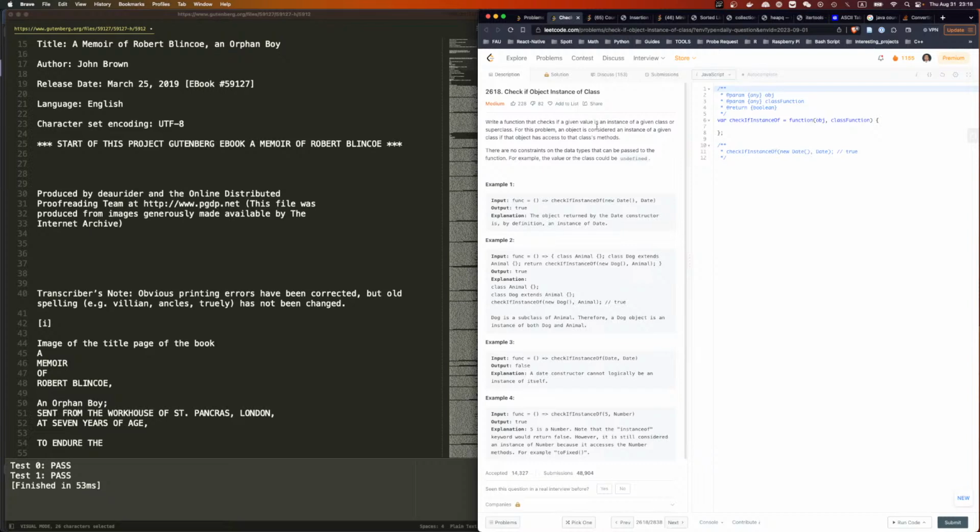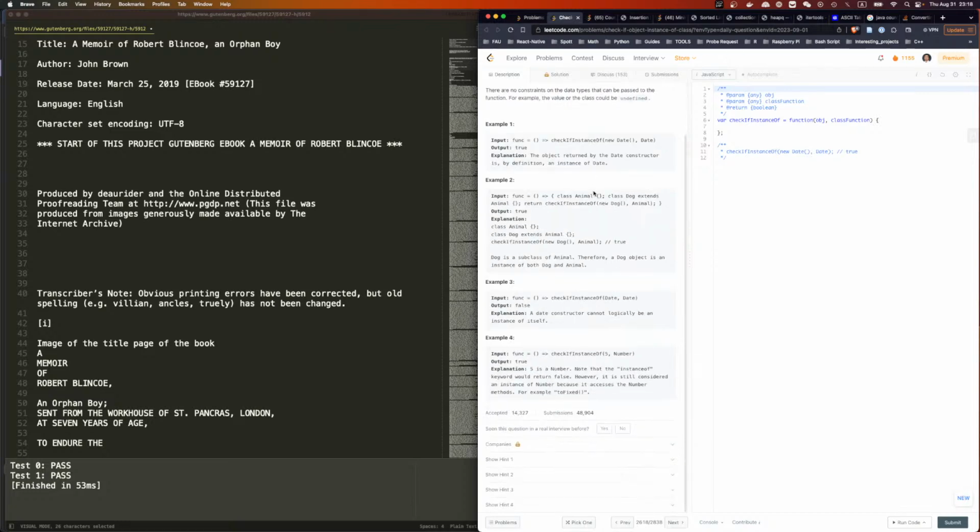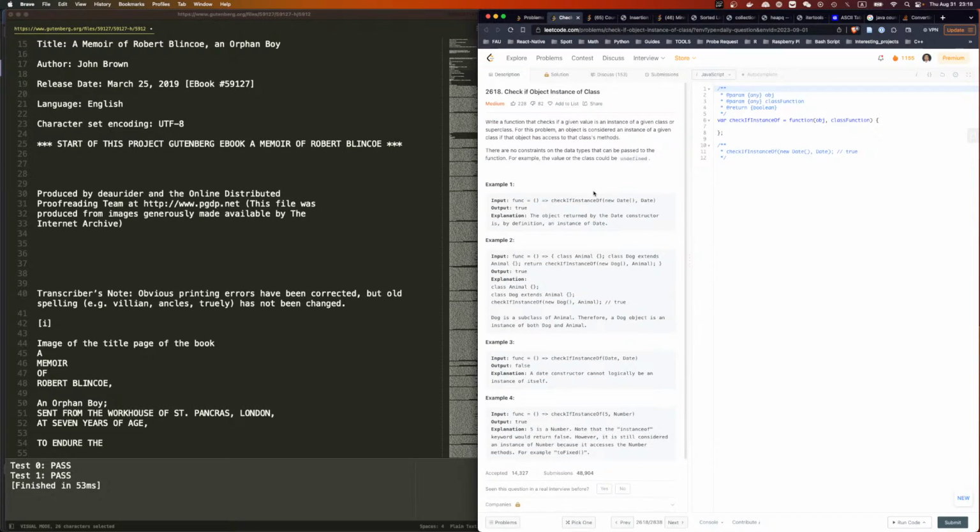A Date constructor cannot logically be an instance of itself. 5 as a number, true. 5 as a number, note that the instanceof keyword will return false. It accesses the number methods, for example, toFixed. Holy crap! How do we do this? I have no idea. I have no idea.